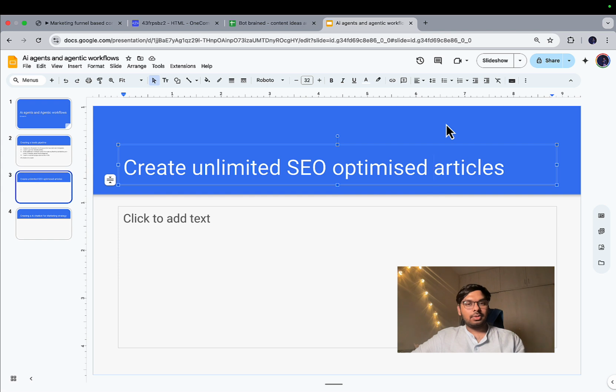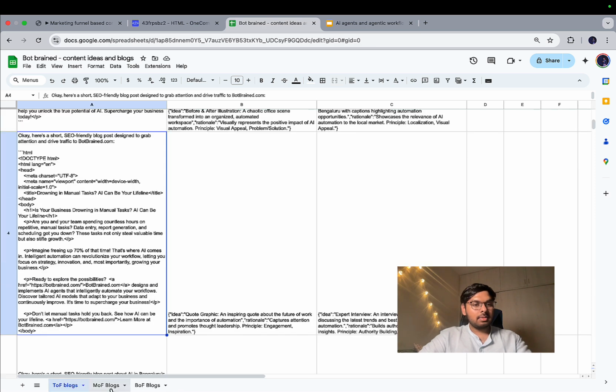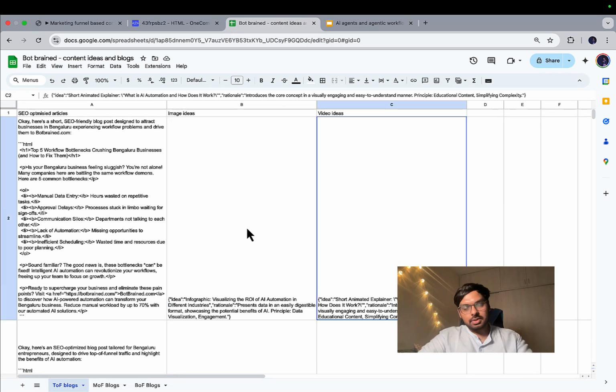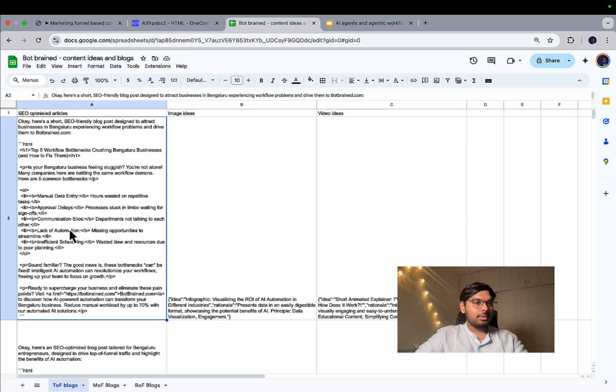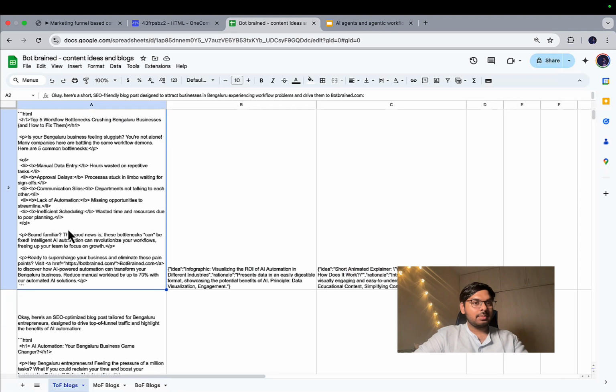So let me quickly take you through the workflow first and show you how the output comes, and then we'll go on seeing how we build it. So here is the quick output that you see. What I have here is top of funnel blocks, middle of funnel blocks, and bottom of funnel blocks. I also have prompts for generating image ideas and videos, which I can then put on AI Studio or ChatGPT to generate some images.